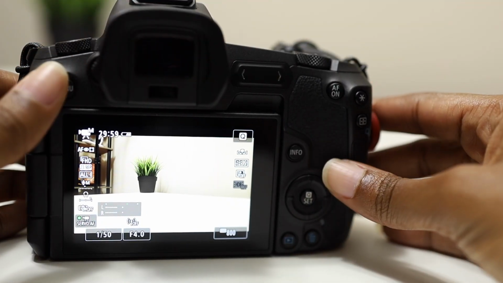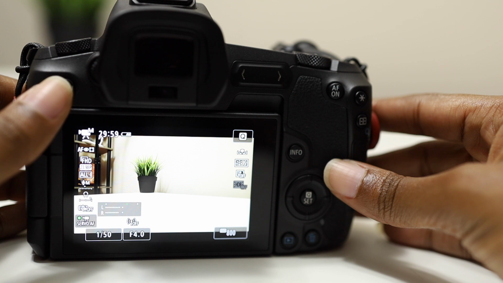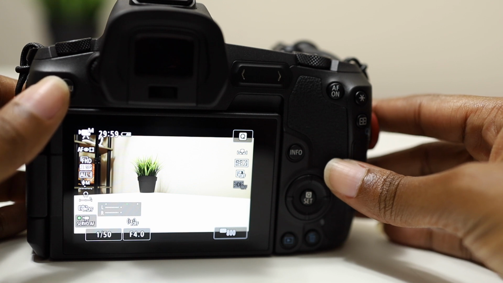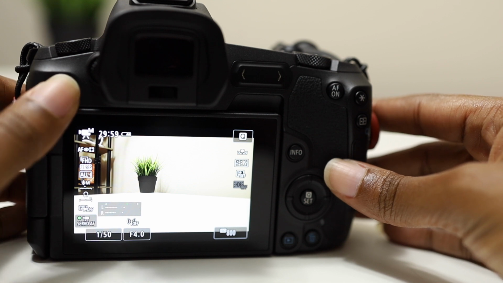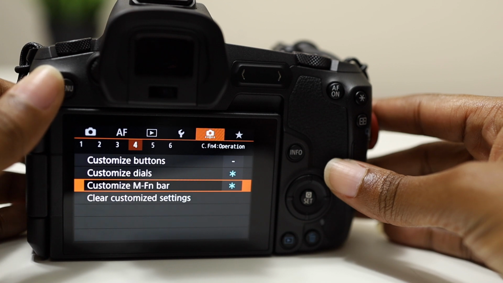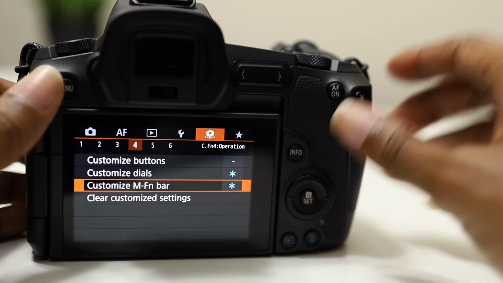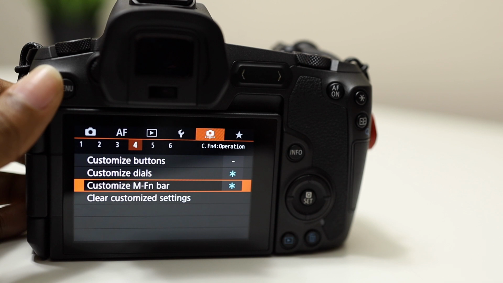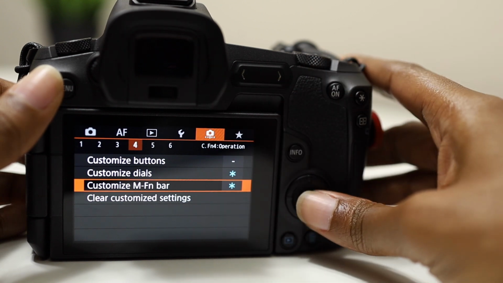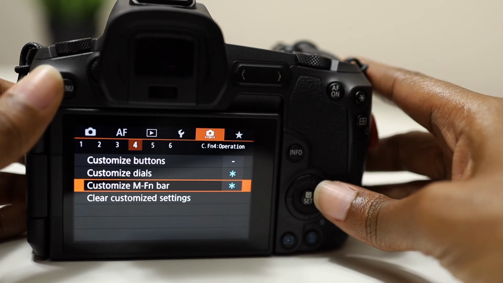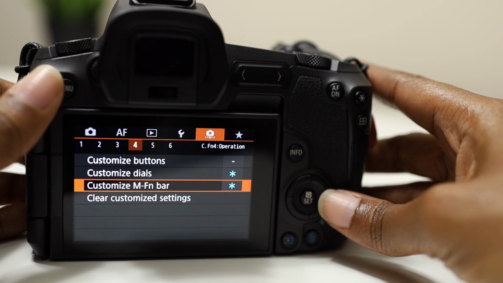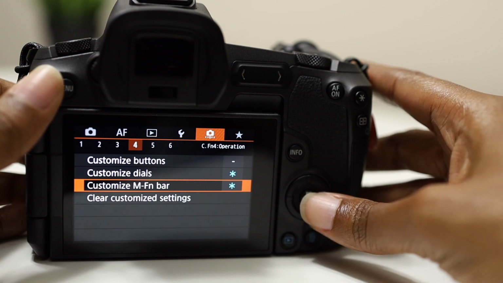Alright, so I'm going to take you through the settings so that I can show you how to set this up. The first thing that you want to do, it really doesn't matter what mode you're in, you're going to go ahead and hit menu. Once you hit menu, you're going to go to that fifth tab at the top that looks like a little camera icon. You should see it here where I'm pointing. You can either use this D-pad here or the touch screen. I'm going to use the D-pad and the set button to select the things that I would like to select.